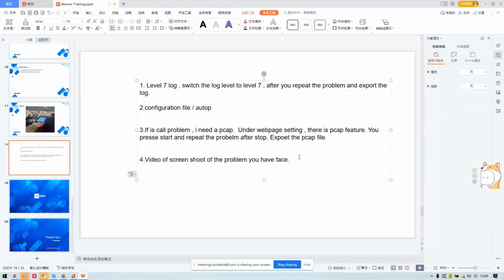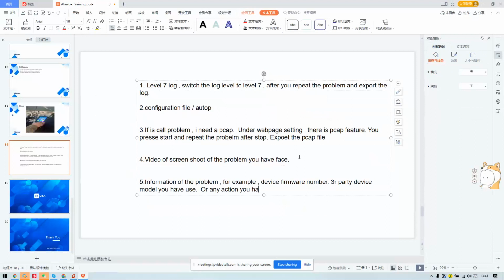Oh, sorry. Maybe also provide the information of the problems, for example the device firmware number, any third party device model you have used, or any actions you have done before the problems occurred. So these are the things I may need as information for debugging problems.